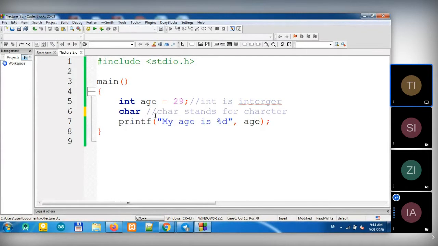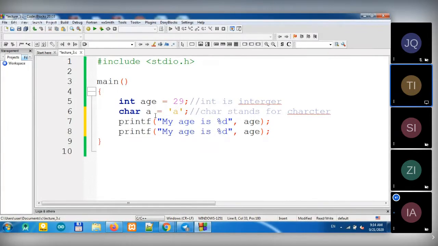Let's say character A, for example. The declaration will be like this: single quote, and inside the single quotes, there's a character. This is the declaration, this is the initialization, right? And we can print out this character also, if you want. Let's put this as character grade. Let's say your grade is A. My C program grade is... now we have to change this from d to c because it's a character. So if you want to print out a character, then you put this percentage sign and c.